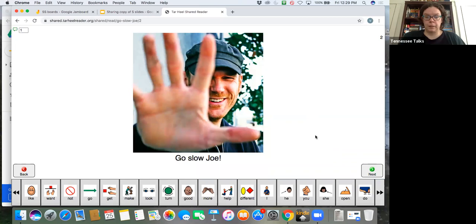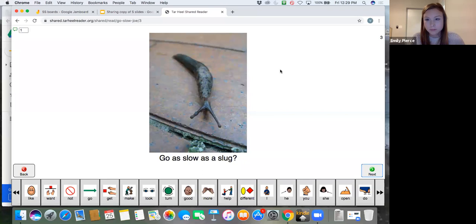But it otherwise works. It does not do the reading for you in the shared reader, like it does in Tarheel Reader. So either you choose to read the story yourself, or you can use the text-to-speech that's built into your internet browser or your computer to have it read the slideshow. You can also give control.